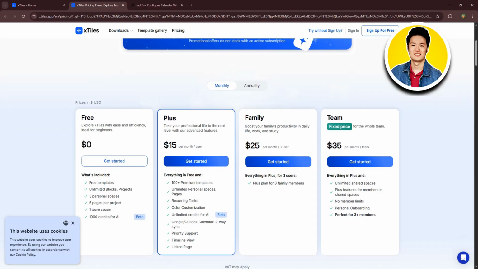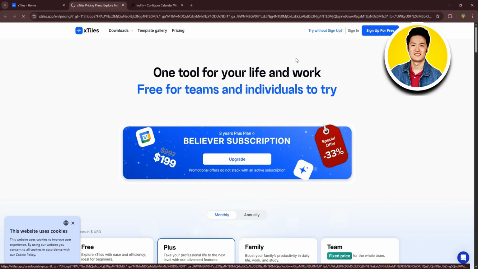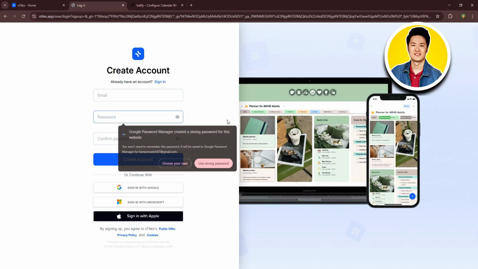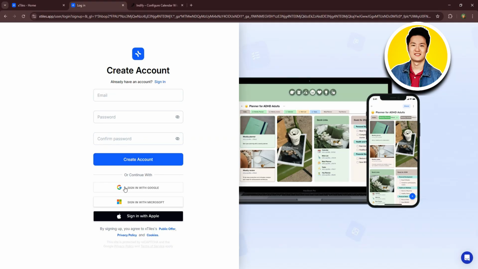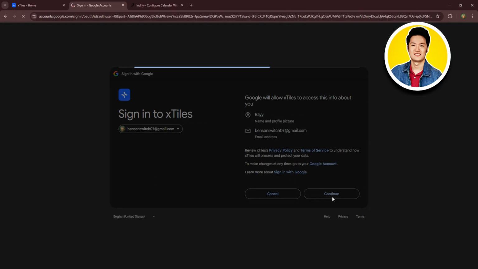Now, let's head over to the top right. Over here, we have the options to sign up for free, sign in, or try without sign up. Let's go ahead and click on sign up for free. So on this page, you can fill in your information or continue with Google, Microsoft, or your Apple account. I will go with Google for this one. Then choose your account. After that, click on continue. Then wait a moment to get logged in.